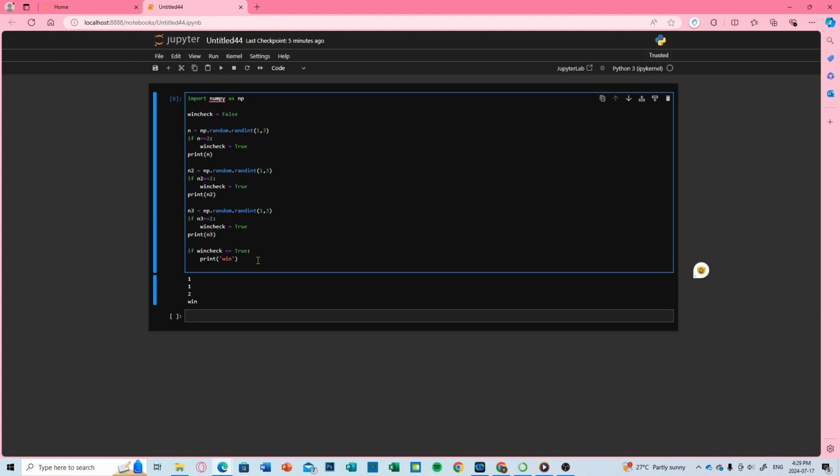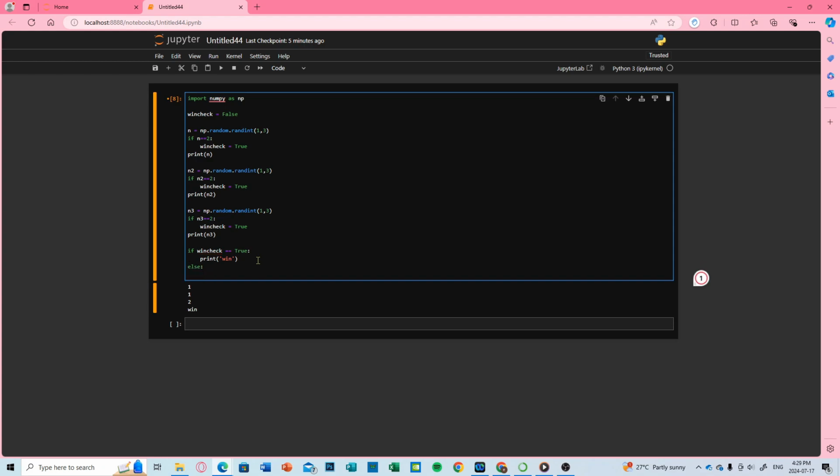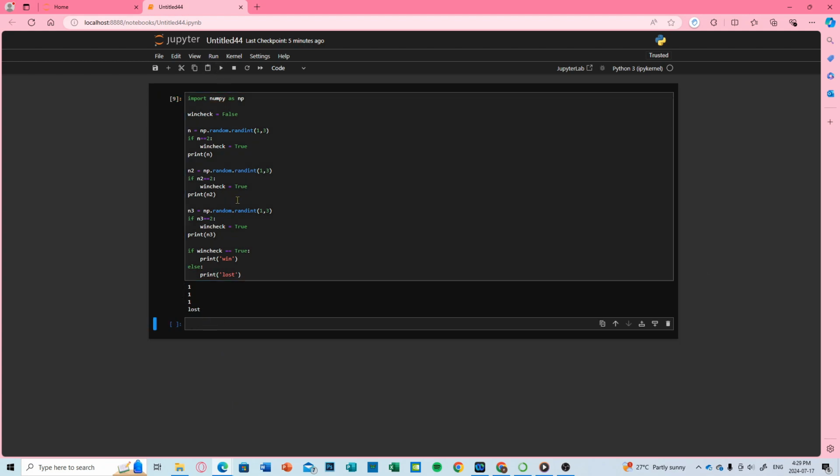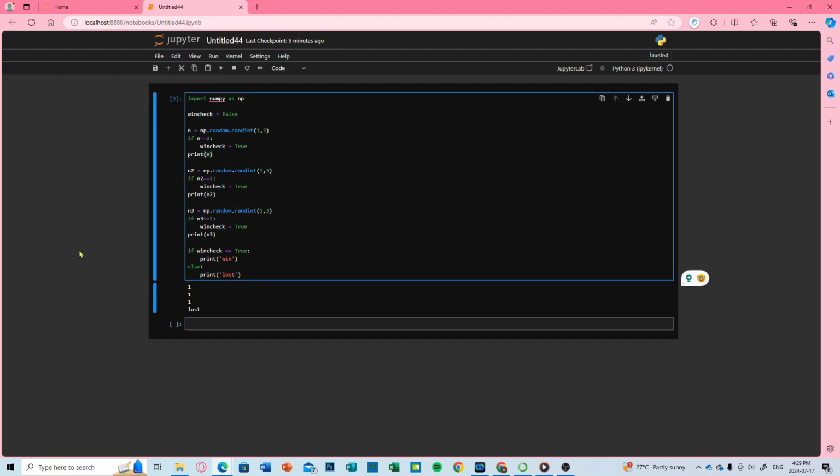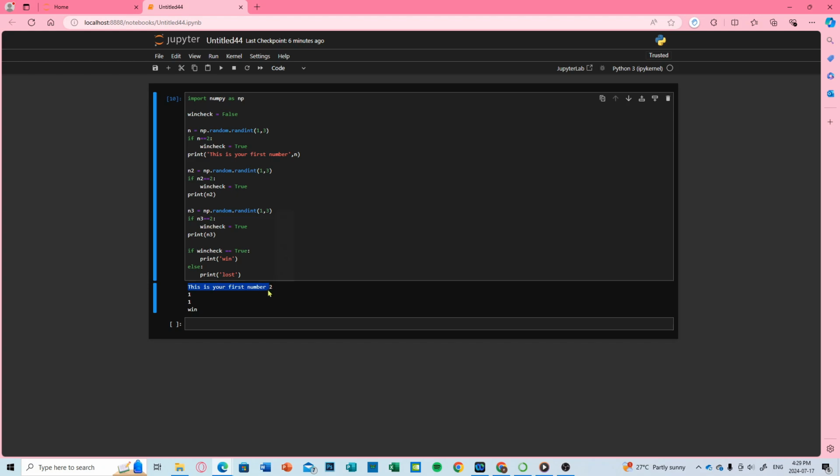But if we wanted to make it say that we lost whenever it doesn't work, we'll write else, have a colon, and we'll print we lost. There you go. Now, if you want to make it a little bit neater, when you have the print statements with your variables, you can put an apostrophe, and we can say this is your first number. Then end apostrophe and comma, and then it will print out saying this is your first number, then printing your first number.